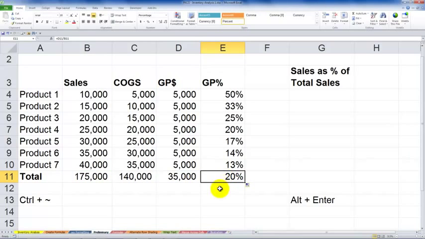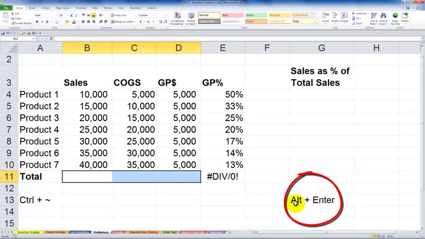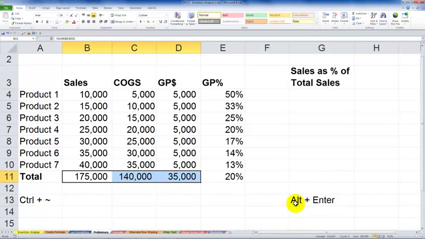Alright, now, before I leave this, let me show you another way that we can create a calculation with the keyboard shortcut. In this case, let's select the 3 columns that we wish to auto sum. The keyboard shortcut that I'm going to use is Alt Enter. So select the cells in which you want to auto sum, and then Alt Enter, and there you have it.